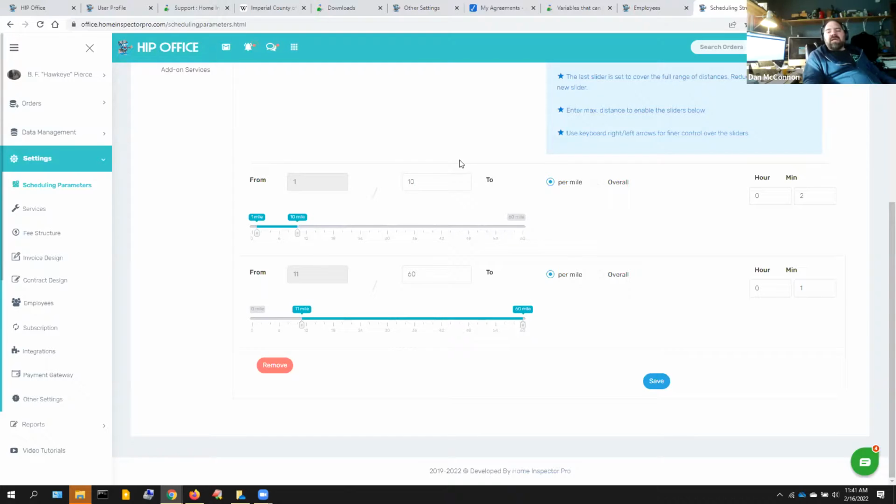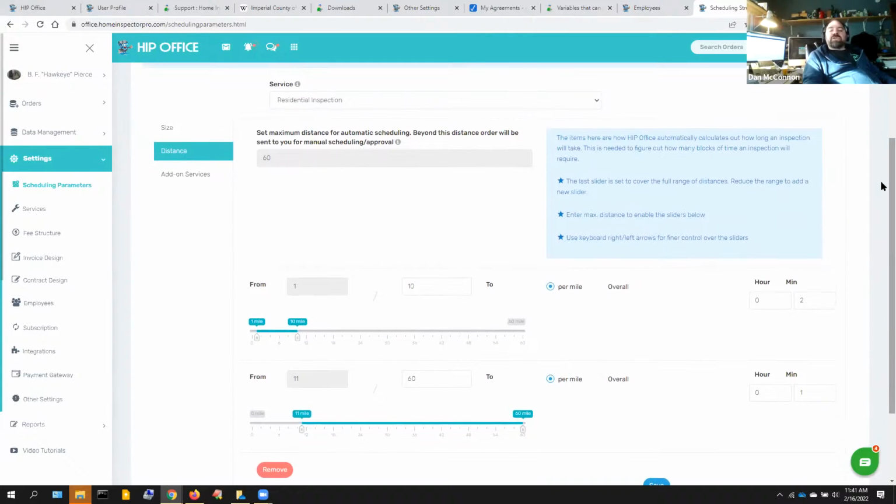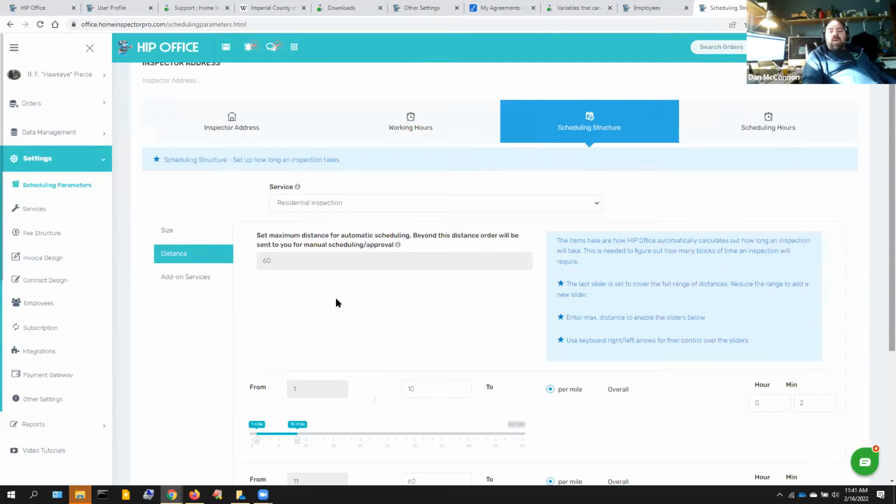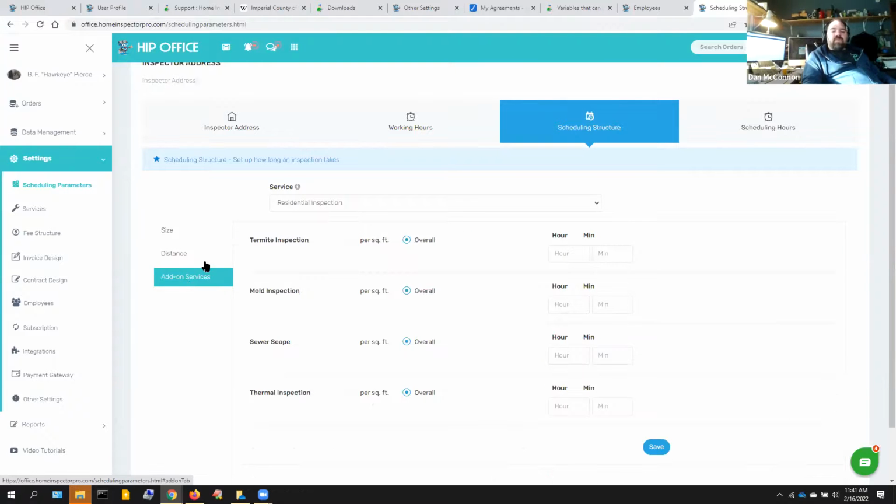That can give you a good idea for how to put that in. But again, these are all just generalized averages. Next is the add-on services. And so this is the amount of time it takes to perform a given add-on service in addition to a primary service.